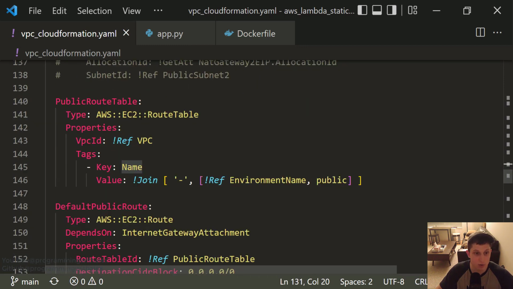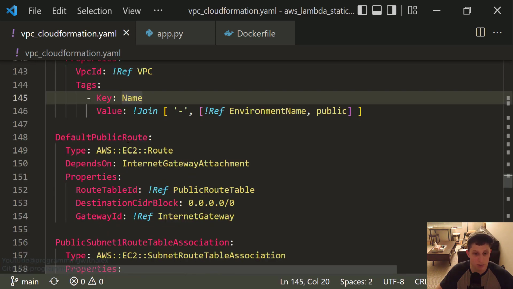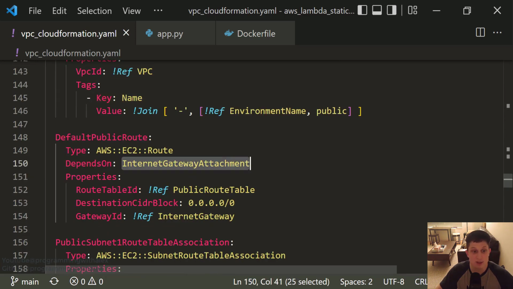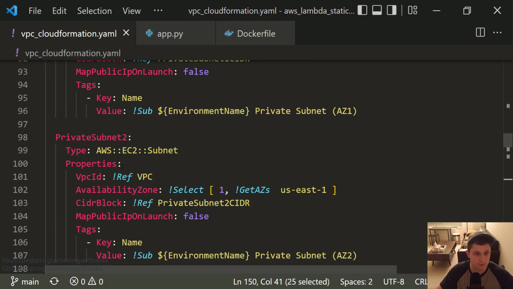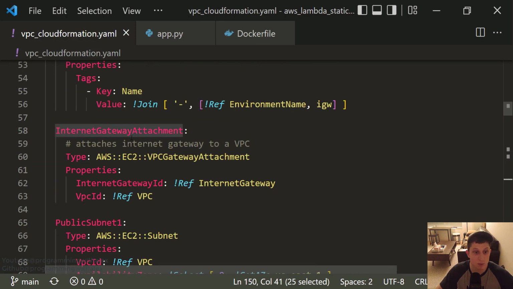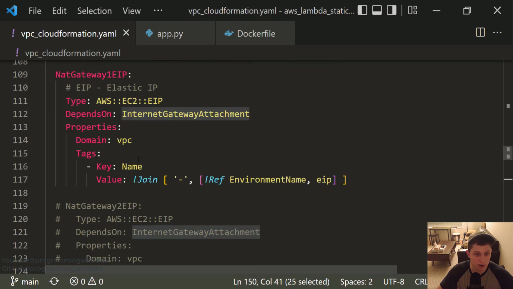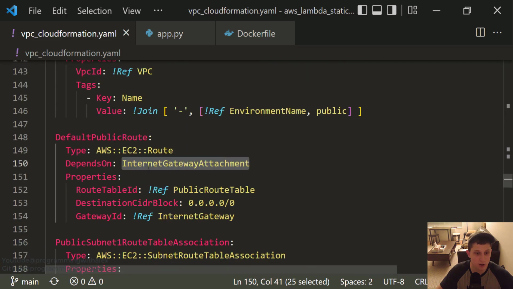Great. Public route table, referencing the VPC. Default public route, Internet Gateway attachment depends on. This means that the Internet Gateway attachment, which we have up here, must be created before this component can be created. It forces consistency in which components are created in order.